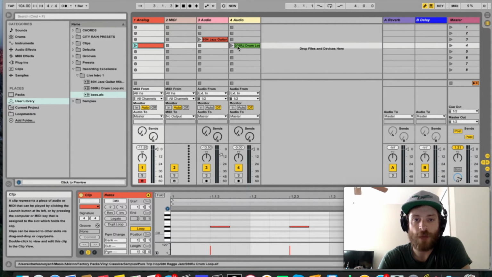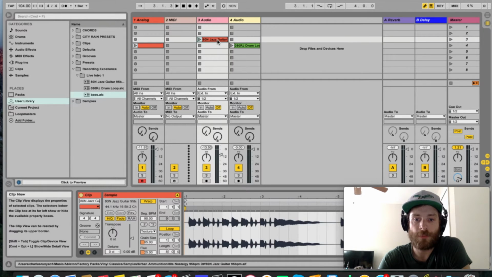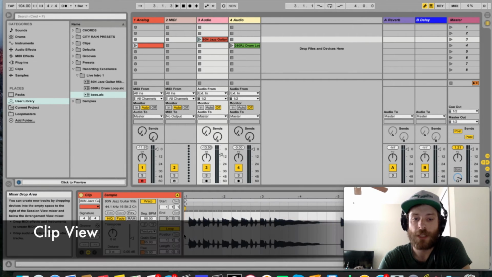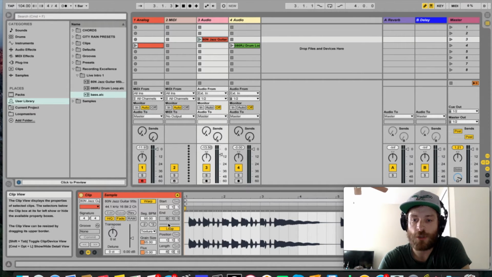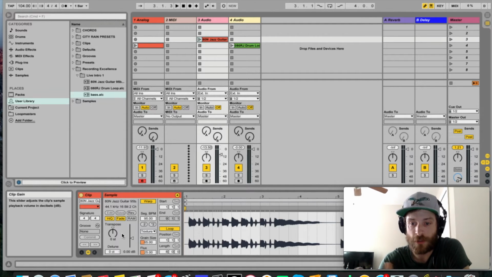Every clip that I've dragged in, if I double click on the clip, it opens what's called Clip View. Clip View shows the audio waveform down at the bottom and also gives you additional features to edit, manipulate, and to form a different type of idea for that particular audio waveform.